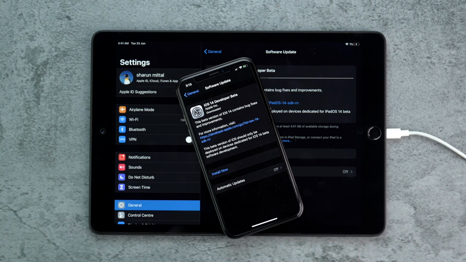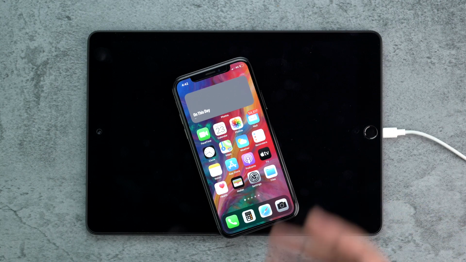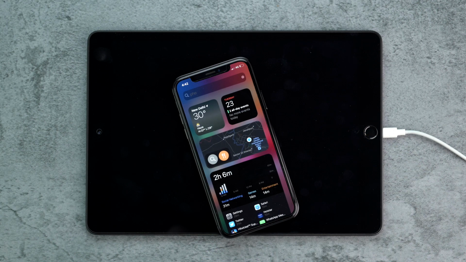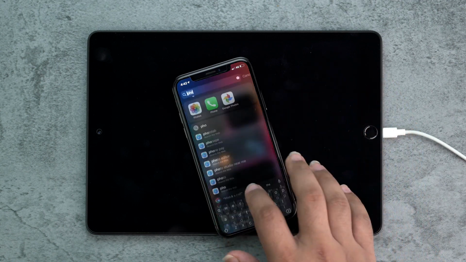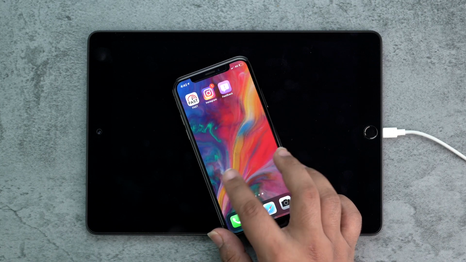So this is what comes up after the download is finished. So you will have to press on install now. Then it will go to verifying the update, and after it verifies the update, it will install. So the moment it's installed, it will boot up to this screen. And please don't worry if it takes some time to install, because it will take time. It's a major upgrade, and these are the new features, and there are a couple of other features as well that I can show you right now.